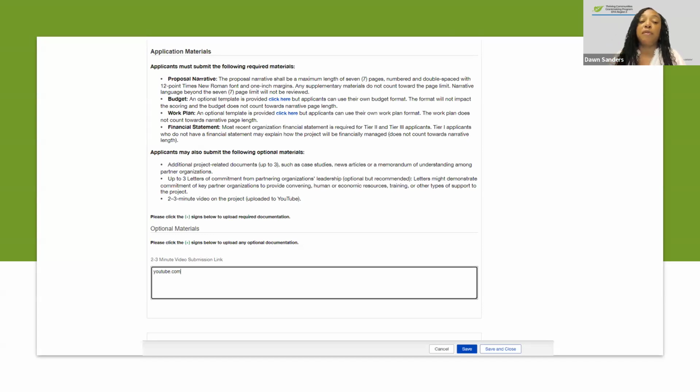As you get to your optional files, you'll notice that where I had budget, where there was the work plan, where there was a 7-page narrative, those buttons are now gone and the optional files are now gone because I've uploaded under each of those sections.